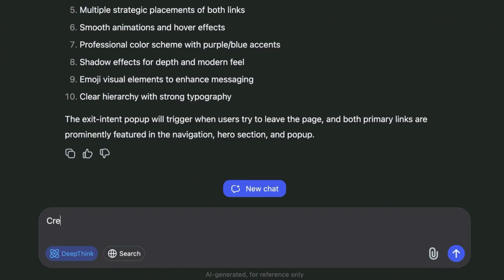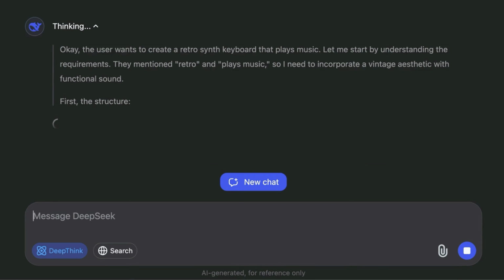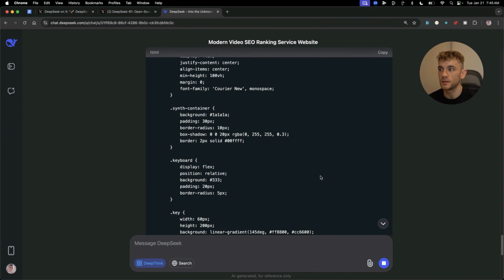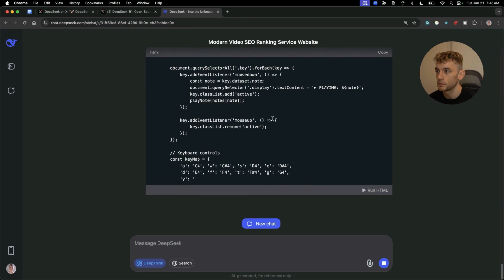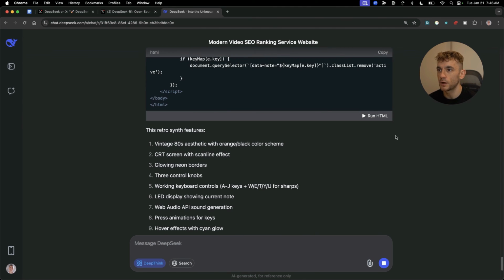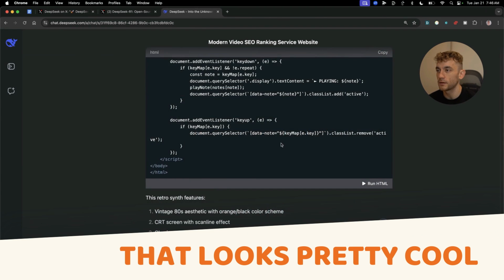So I'm going to say create a synth keyboard that's retro plus plays music. I am impressed with the speed. I do think that used to take ages when I used DeepSeek's model, and it's built out the keyboard using the Web Audio API, so it knows which API to use, which is pretty nice too. We haven't even tested out the search model as well. I'm interested to see what that does. But yeah, we've got the retro keyboard ready to go. That is working perfectly as well. I've never seen a design like that when I've tested out similar prompts, so that looks pretty cool.